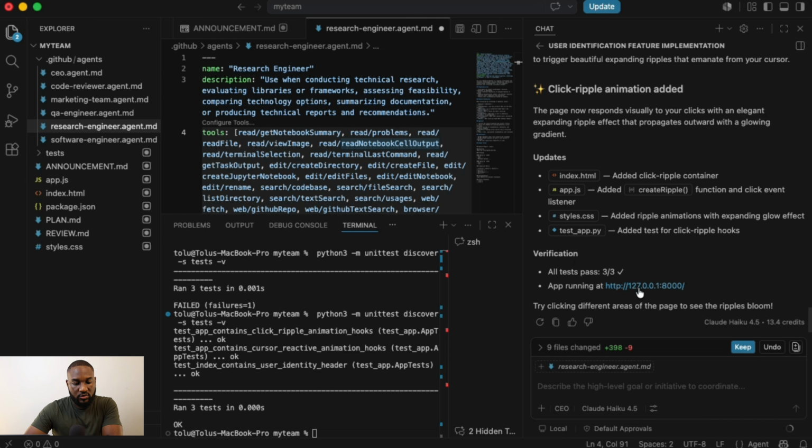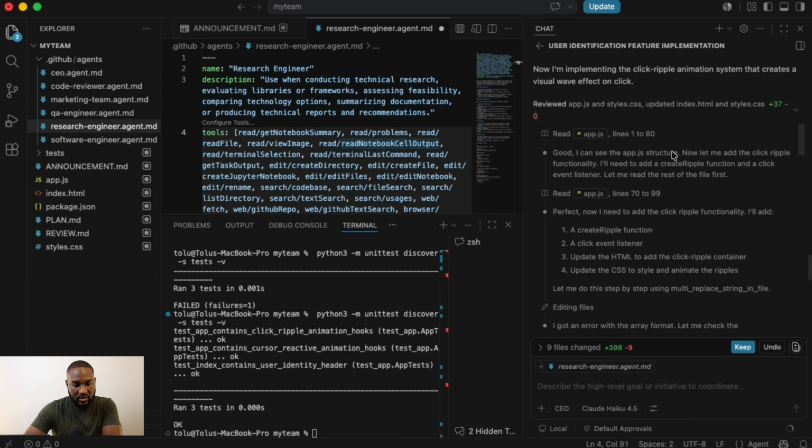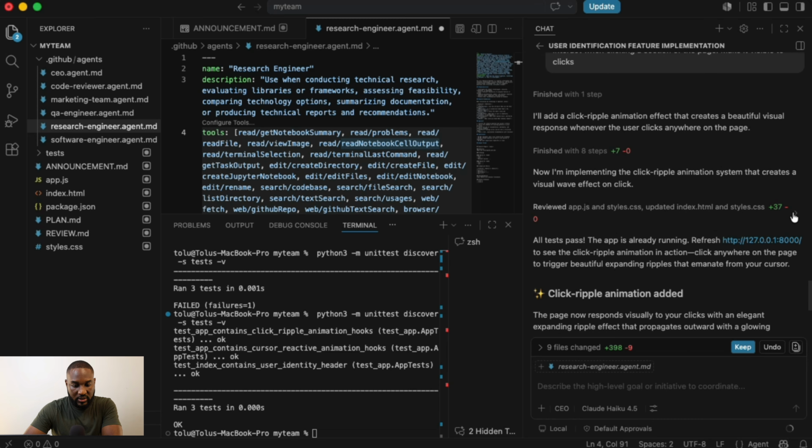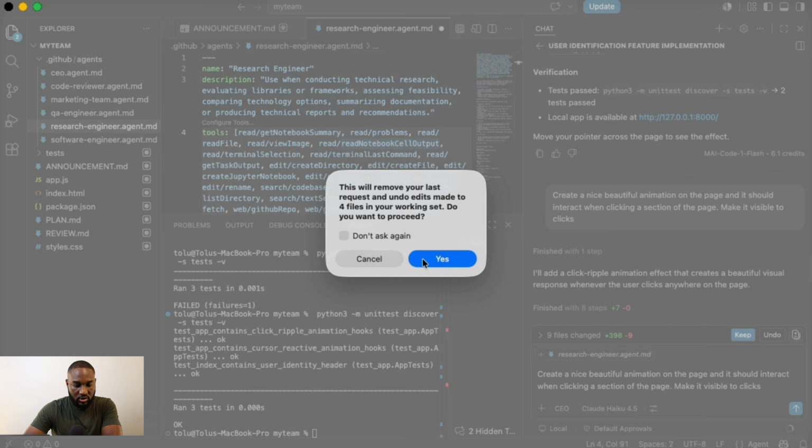Now there's something called rollback. Let's assume we do not want this functionality. We want to go back to a point in time, right? Before this ripple was implemented. There's a way you can do that. Let me minimize this. You can actually do something called restore checkpoint.